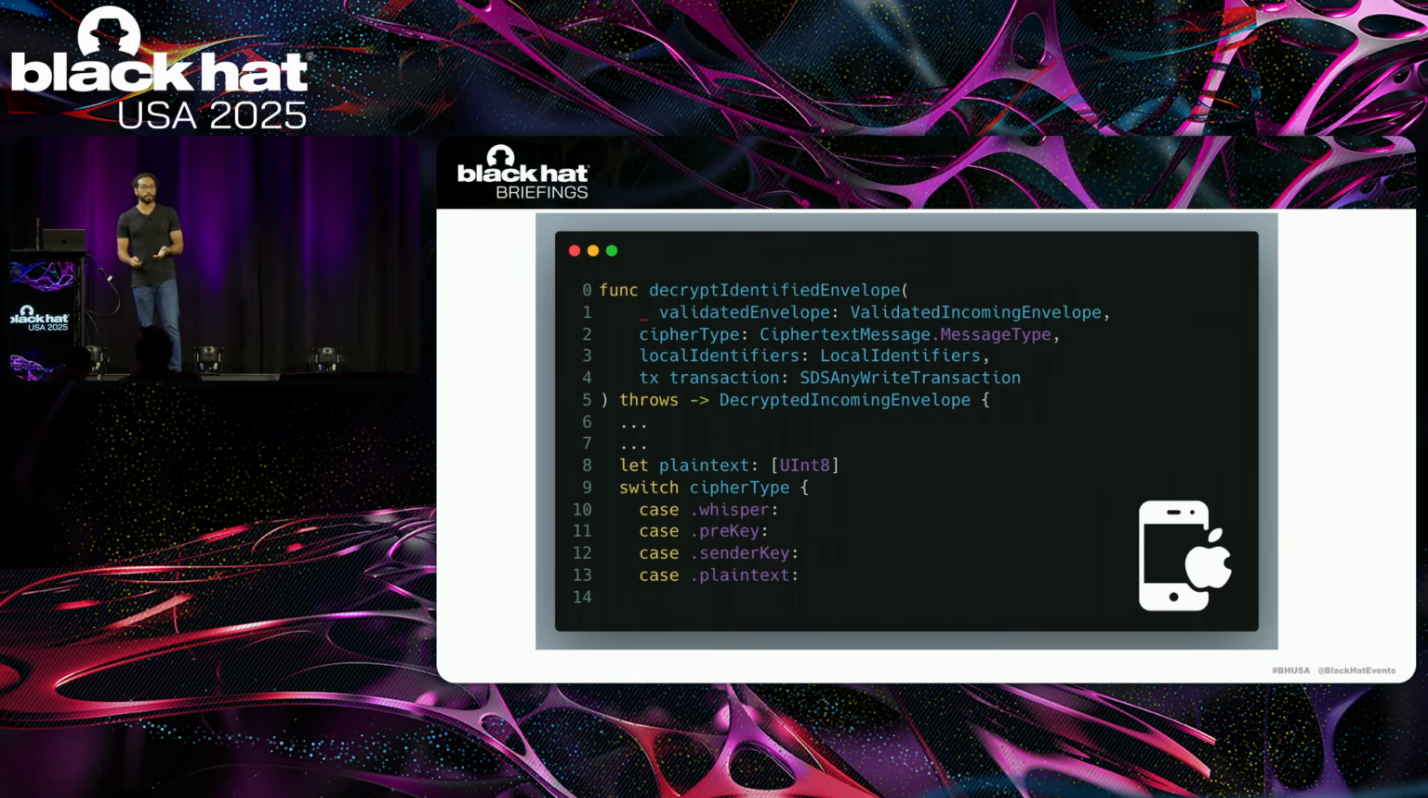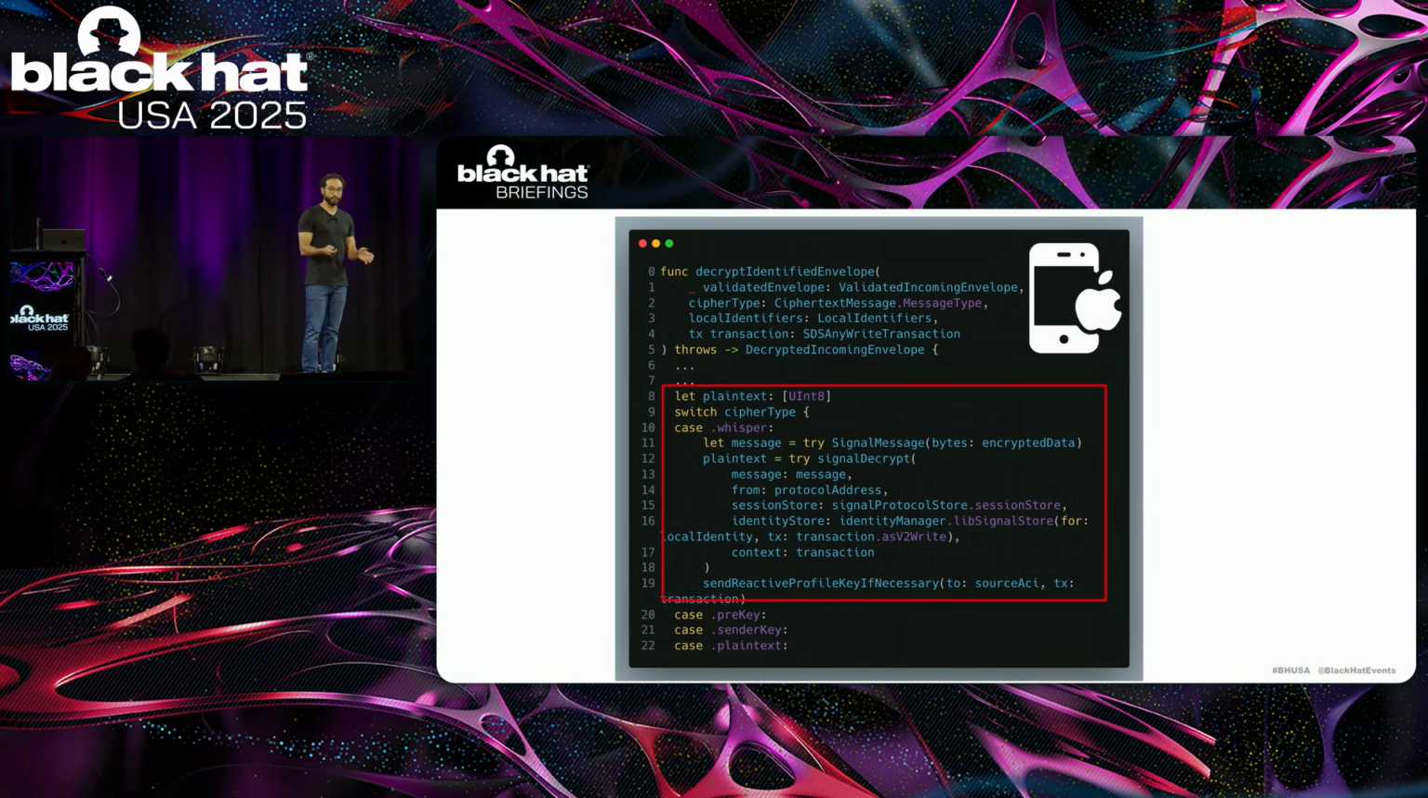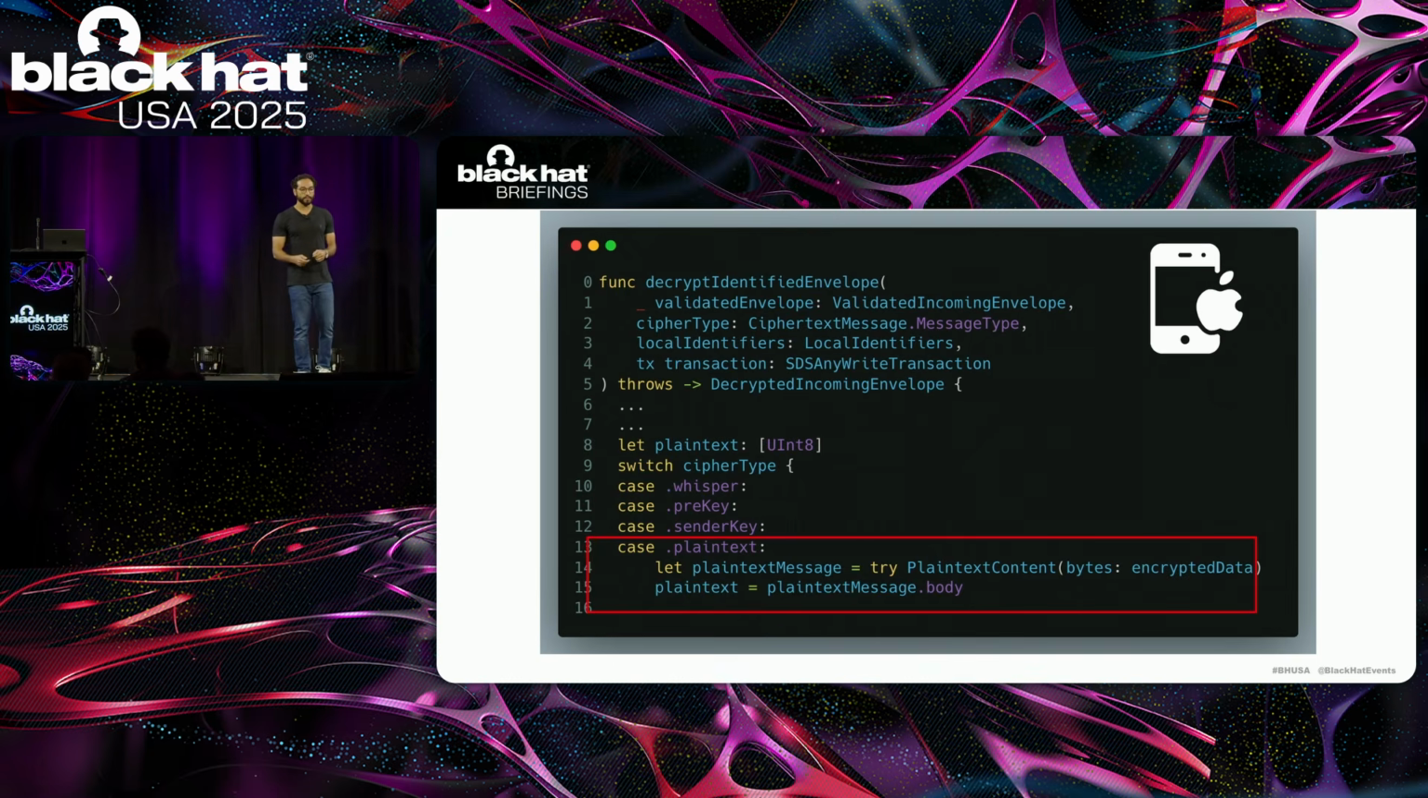This is iOS, and in iOS you see again the different cipher types. The whisper is the encrypted message blob. So if you unfold this, you see it takes the Signal message and decrypts it. This is great. The plain text takes the message and returns it as it is, the decrypted function here. Okay, again, this is expected, but what is the content of that encrypted message? What's the type of the content?